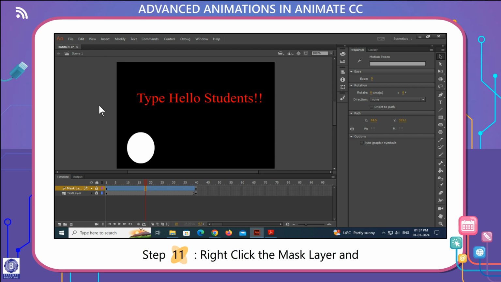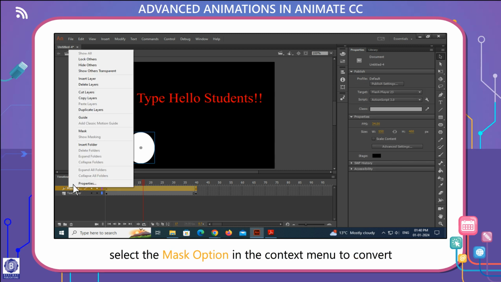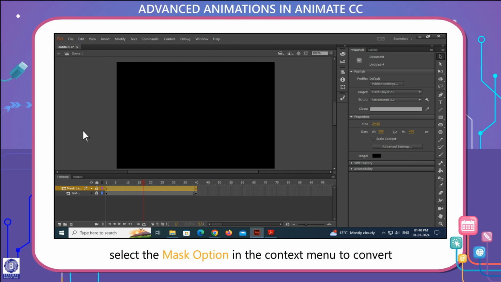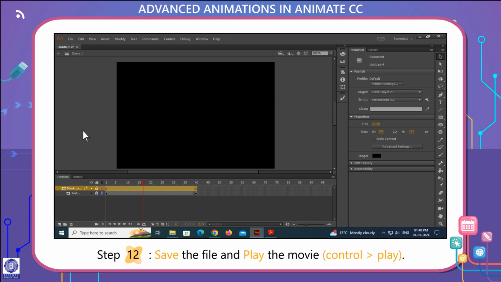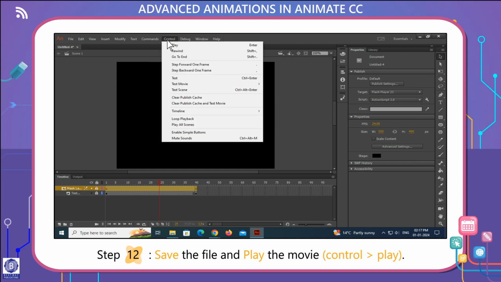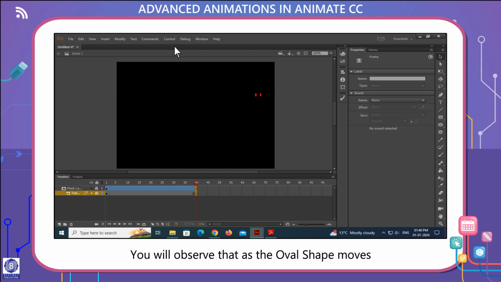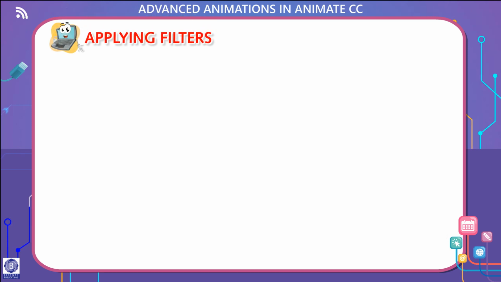Step 11. Right-click the mask layer and select the Mask option in the context menu to convert the layer named Mask into an Animate CC mask layer. Step 12. Save the file and play the movie. Control, Play. You will observe that as the oval shape moves from left to right on the screen, the text behind it becomes visible.